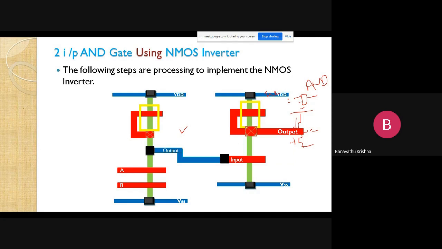Let us observe the AND operation: here A, B, then Y bar and then Y. For 0, 0, this is the NAND operation. And this is the AND operation. For 0, 0 input, we are getting the output response as 1 here.